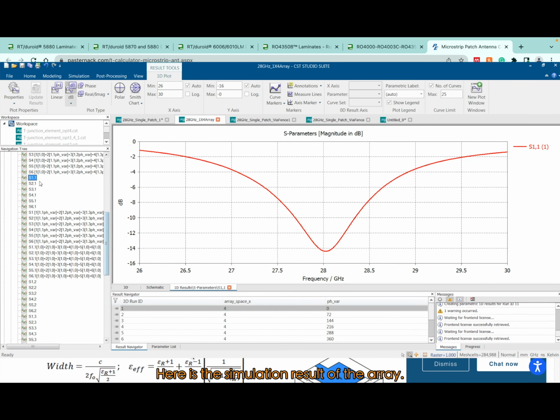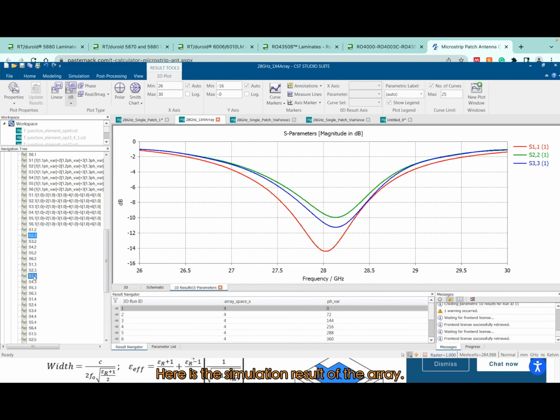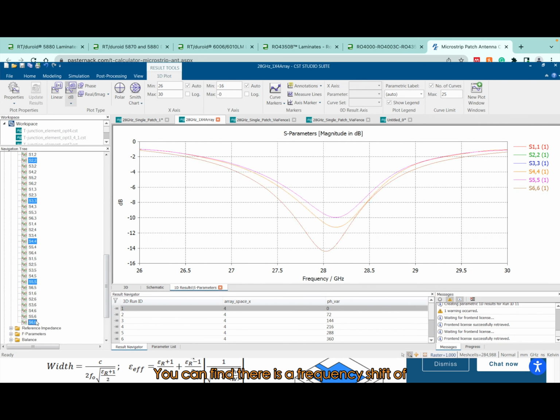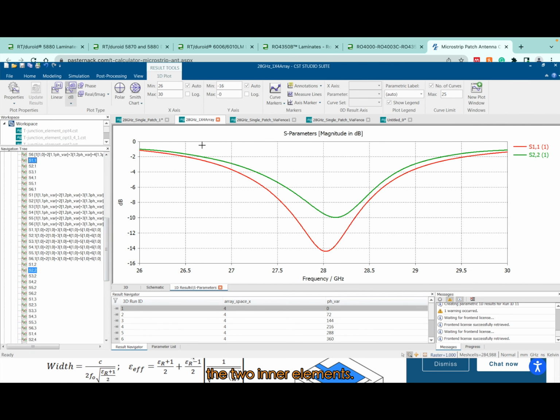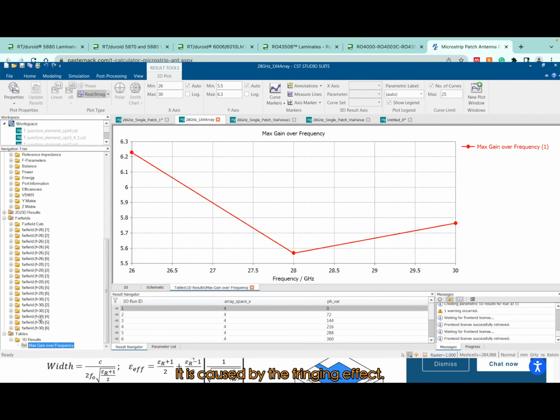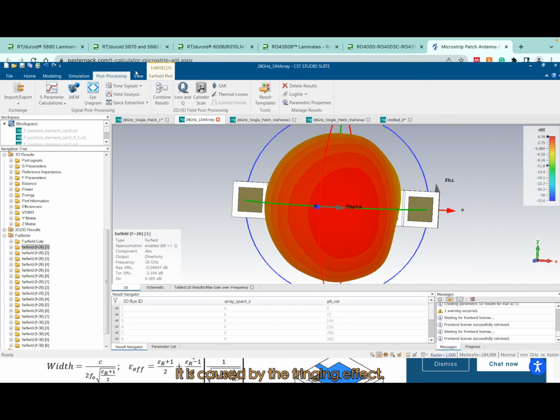Here is the simulation result of the array. You can find here is a frequency shift in the two inner elements. It is caused by the fringing effect.